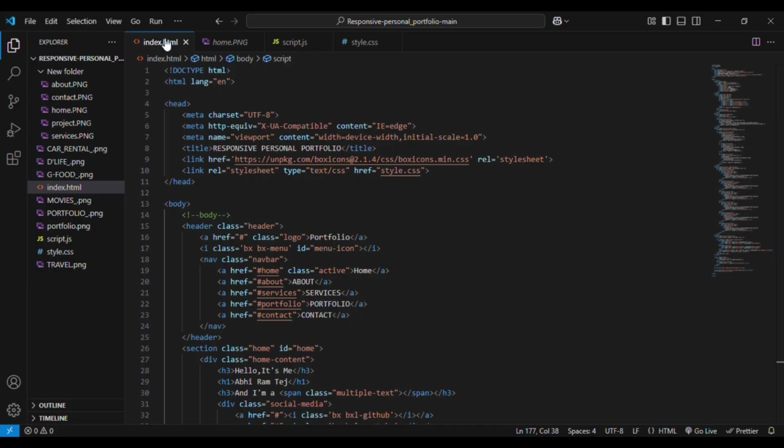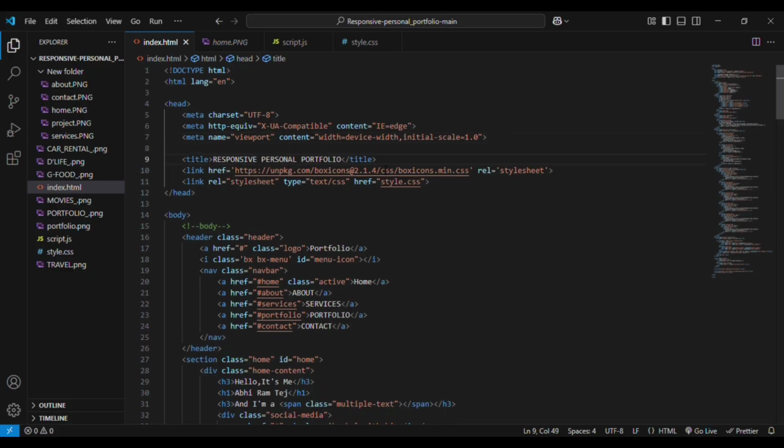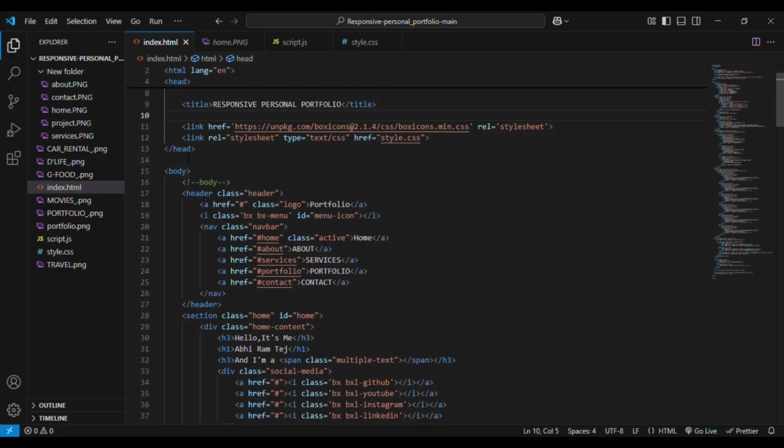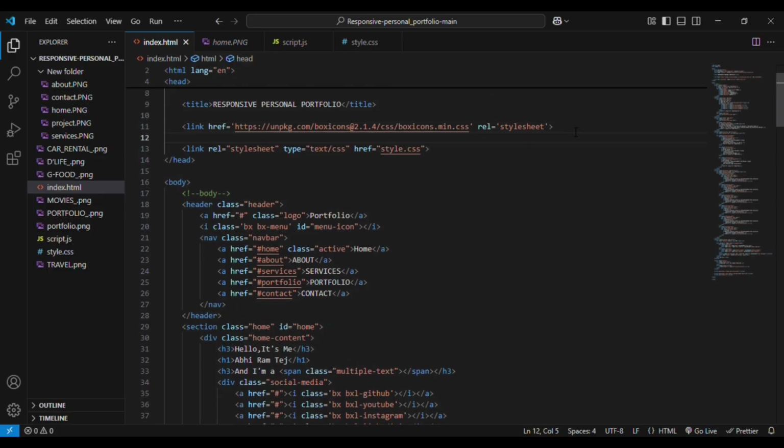So right now we are in the head section. You can see we have all of the meta tags. We have the title tag for the title of the website, that is the responsive personal portfolio website. Then we have linked our box icons using a link tag. Then we have linked our style.css file using the link tag. This is the style.css file.